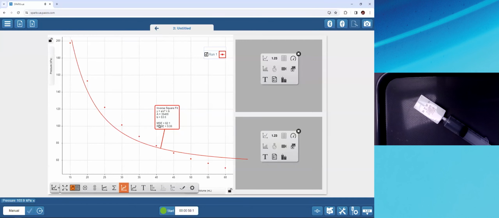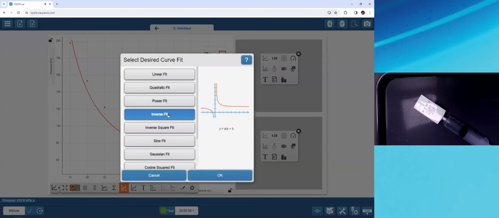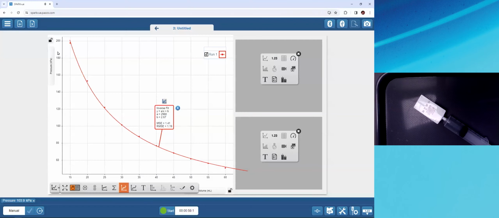Well, these values in here, mean squared error and root mean squared error, if you remember the error in there, the smaller those numbers are, the better the fit is. So if I go in and try one more fit, maybe inverse fit, I can see that it both looks good and has a much smaller mean squared error or root mean squared error than the other 2 fits. So I think that's probably the way to go.